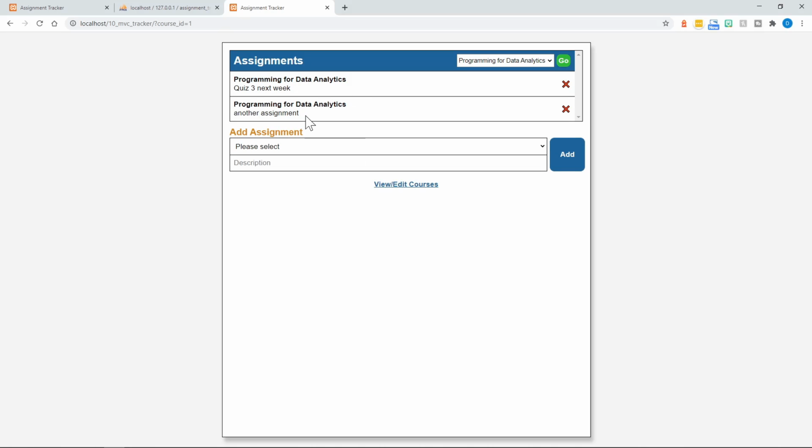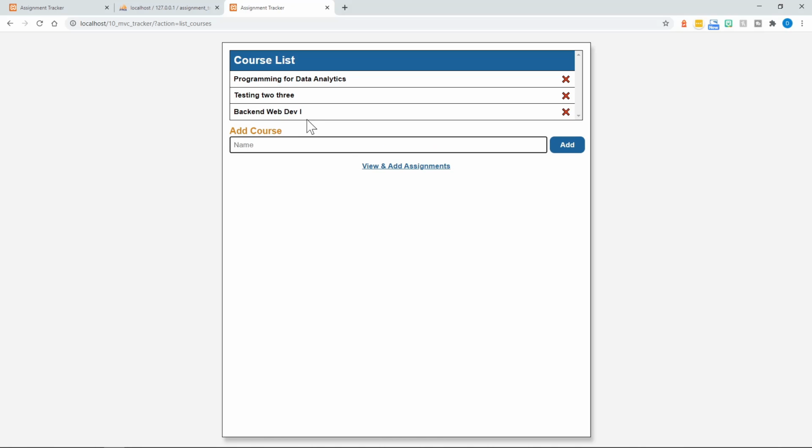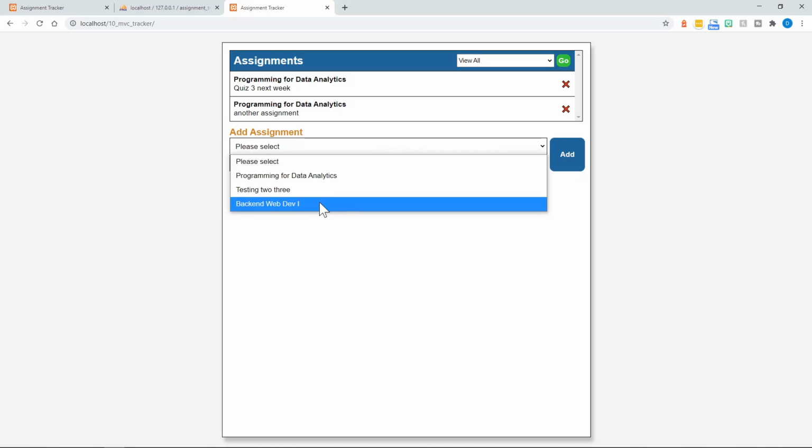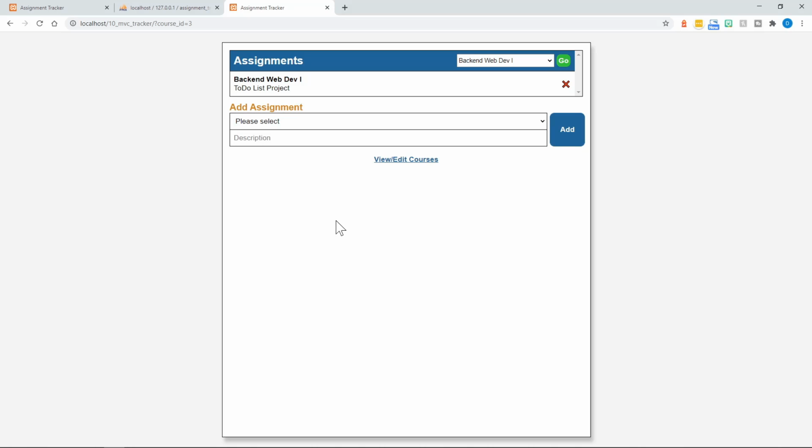And now we've got a couple of assignments under one class. Let's edit courses. And let's add something like backend web dev 1. And there's our new class. We'll go back to add assignments. We can choose backend web dev 1, and we can say to-do list project. And now, of course, we've got backend web dev 1 selected here at the top, and it's showing we've added the to-do list project assignment.